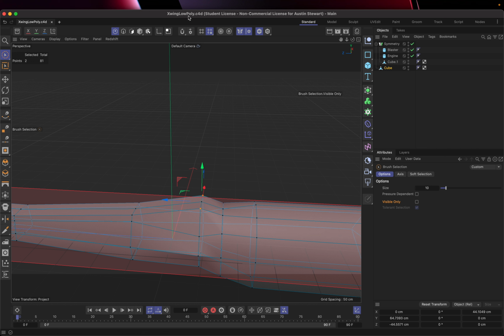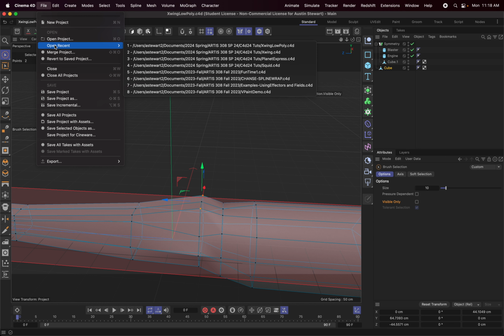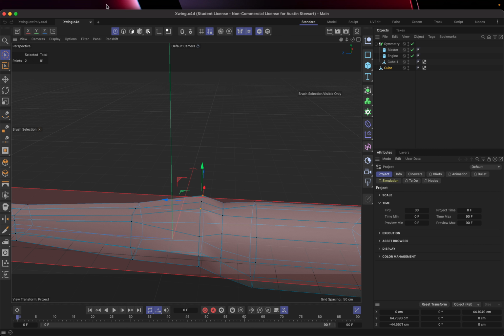Now, just note that when I save as, it's going to set this up as my X-Wing low poly model, which what I really want to do is open recent and say X-Wing, right? Because I want to continue working on this, but I want that low poly version that's just off on the side. So if all hell breaks loose in the next few minutes, I have something to go back to.